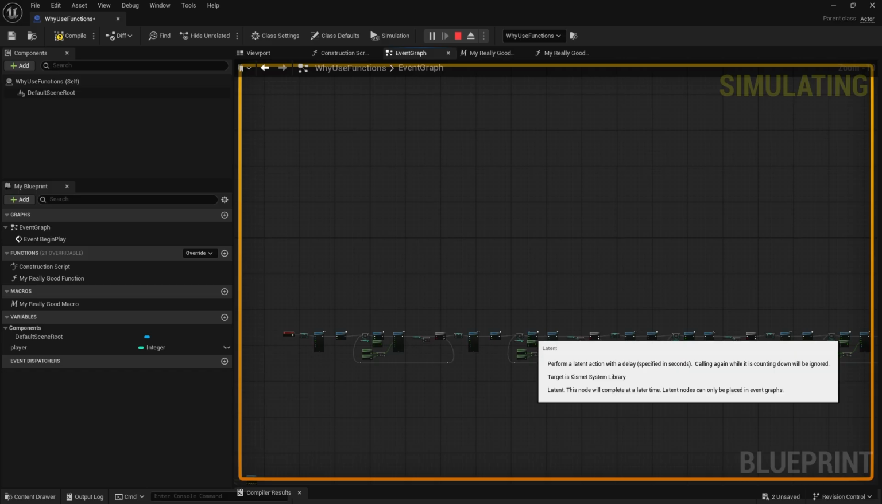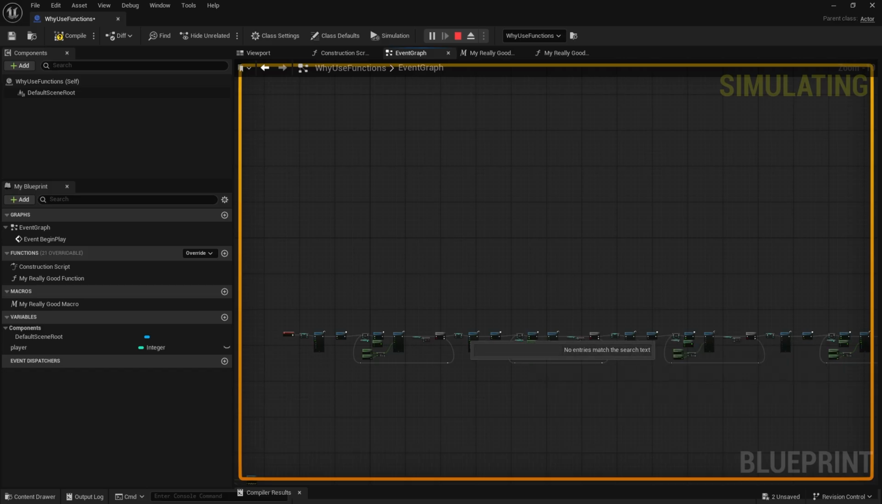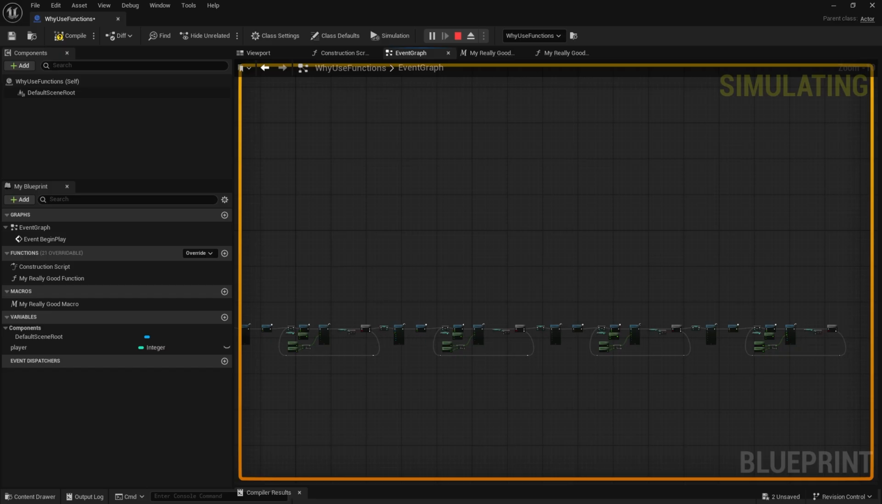Obviously, this isn't going to cause a crash, right? This is a very powerful engine. This isn't a huge problem, but it's just something you should be aware of, right?